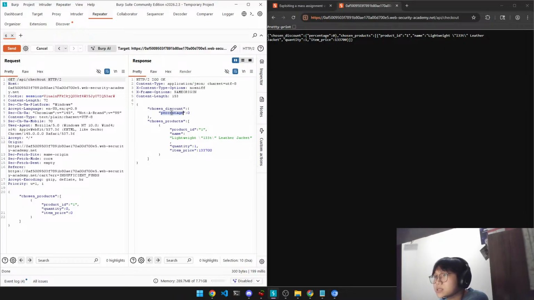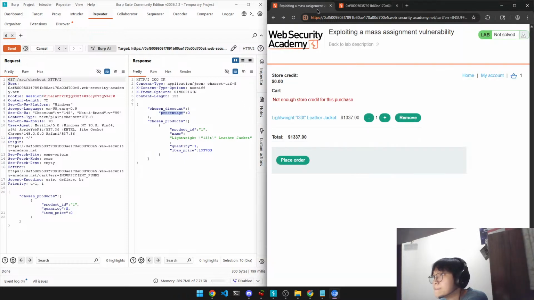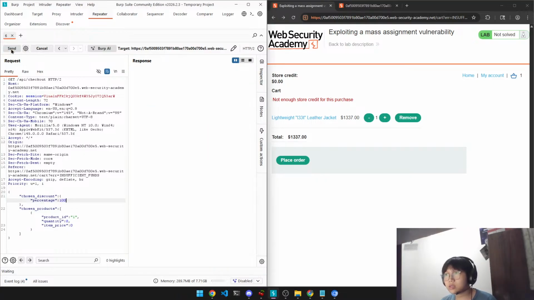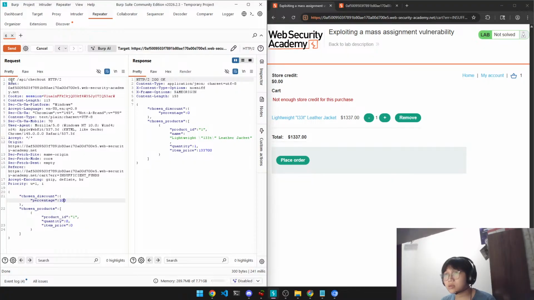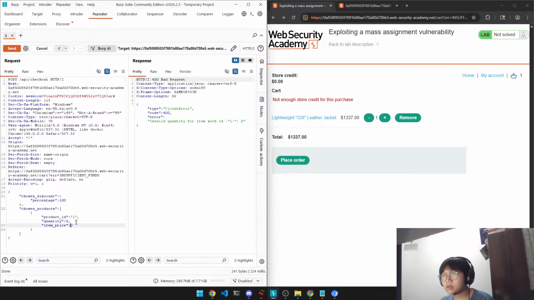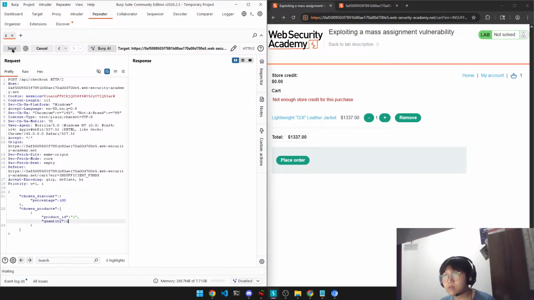What is this percentage? What if we put this on 100 and then post it again? Then we can delete this part, then add the quantity to 1. What happens?